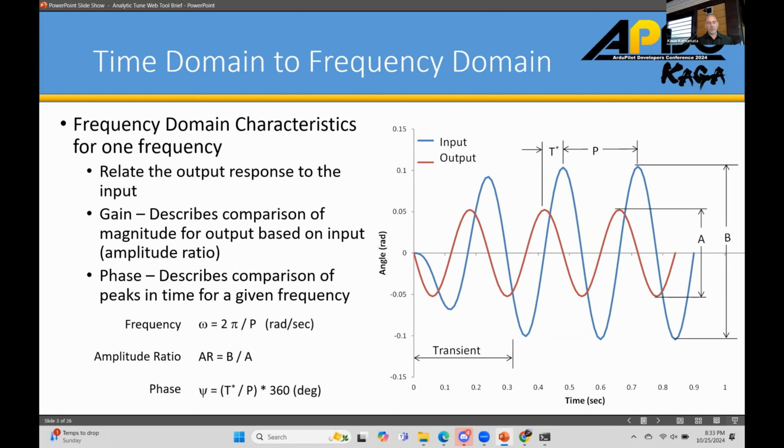And then the phase is looking at the phase between the peaks of the input and the output. Here's the input, and typically your phase is going to be negative because the peak of the output is happening after the peak of the input. So we look at this time between the peaks of the input and output, and based on the period of the frequency, we can determine what that phase is. Again, most of the time you're going to be looking at negative phases. And if you see in your response that you're seeing positive phases, then there's something wrong. There's some problem with the data. So just be aware of that.